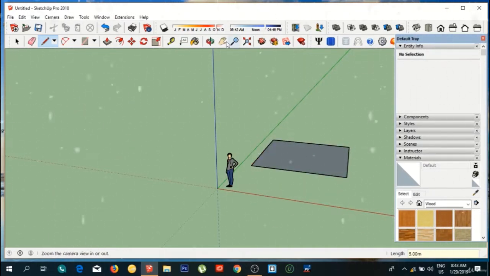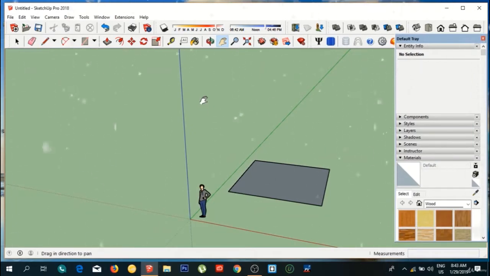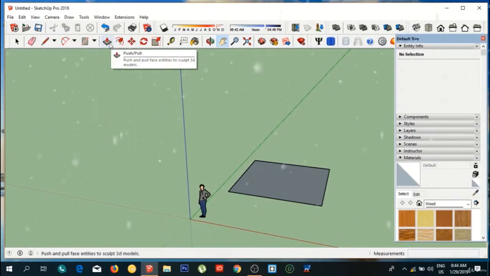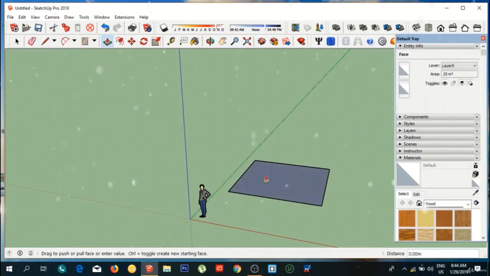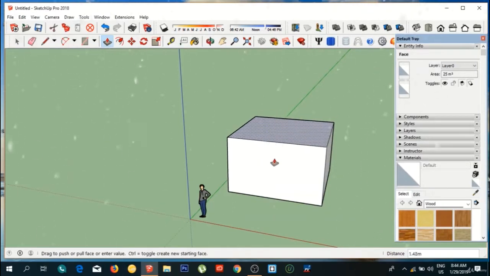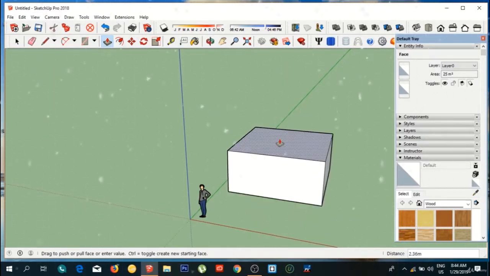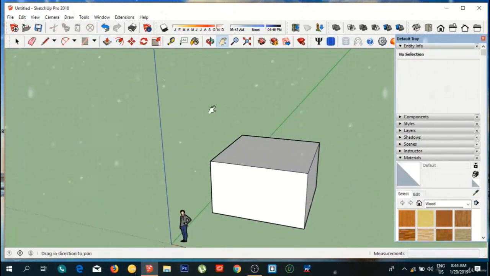Now, if you want to convert this polygon from 2D dimensions to 3D dimensions, we use the push pull tool. Click. When you click, you can push up or down. For example, go up 3 meters. And this is a small room.